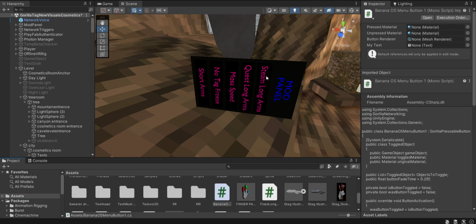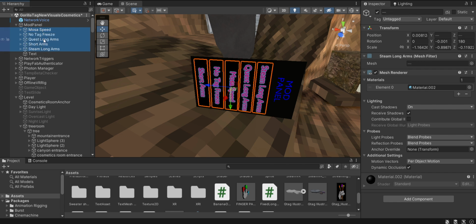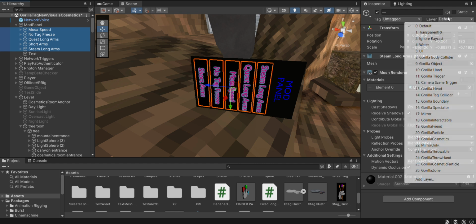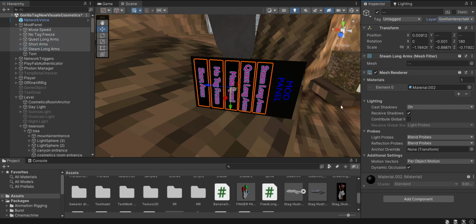Alright, I've imported it. I'm sorry if you can hear my dog barking, but what you want to do is do all of these, only these 5 mods. Then you want to set the layer to Gorilla Interactable, and then this object only.